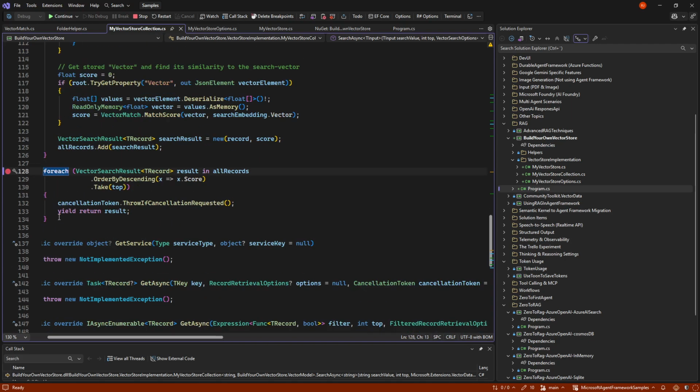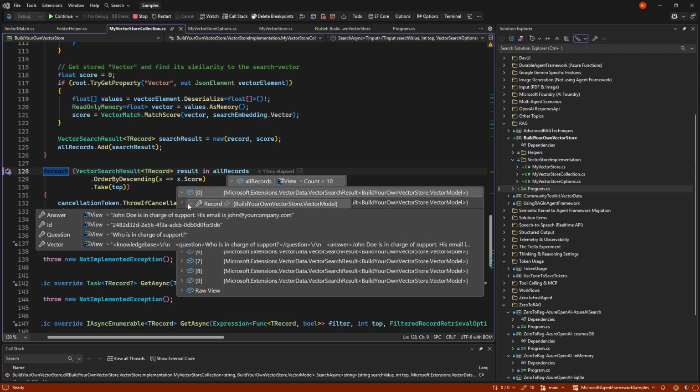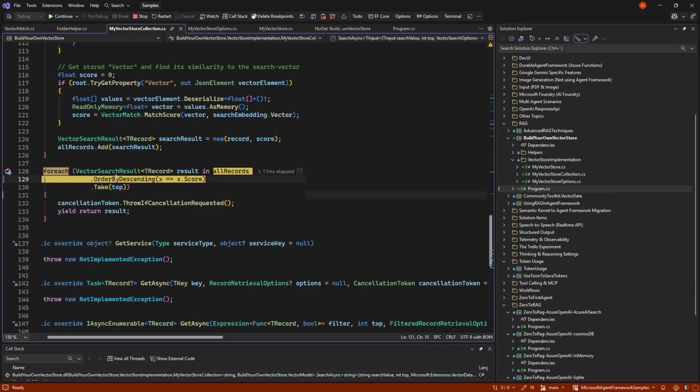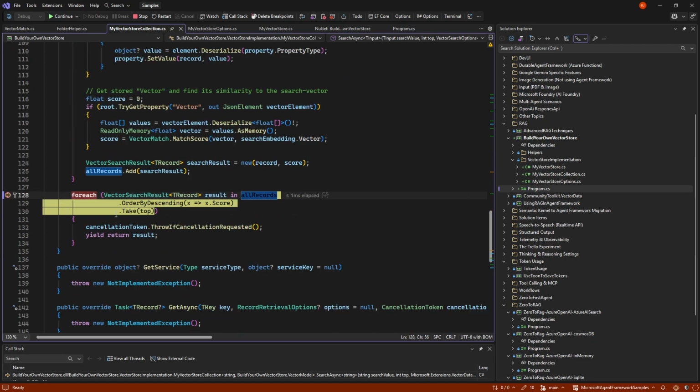So if I set a breakpoint here and let it run, get rid of that one, we now have all 10 records. And for each one of them, we have the record itself and the score. Some of them are high, some of them are low. And then I just sort them by the highest score and take the top, in my case, 3. So we can get that back, and we need to give it back as an async enumerable. So we need to do it with yield return here.